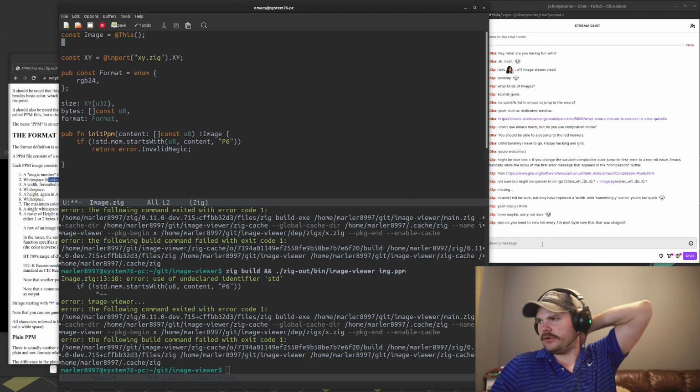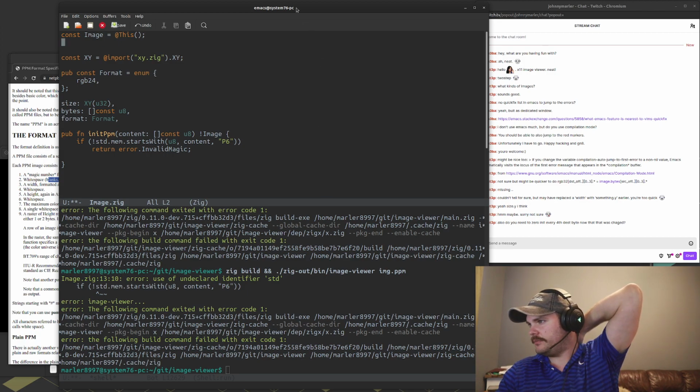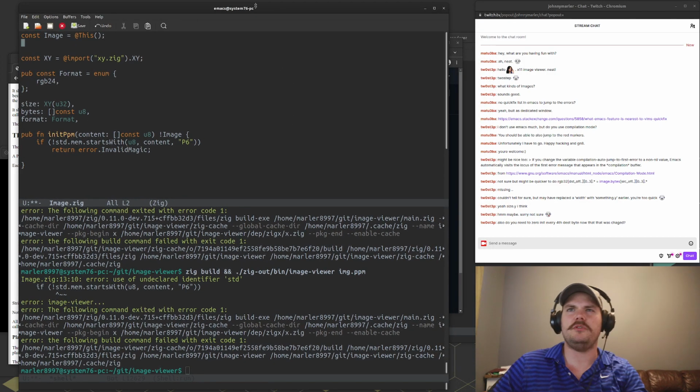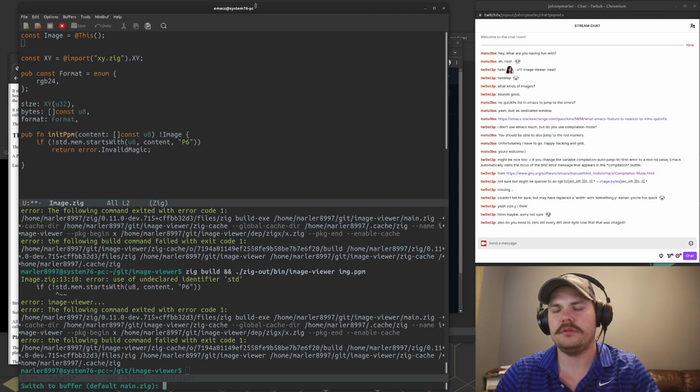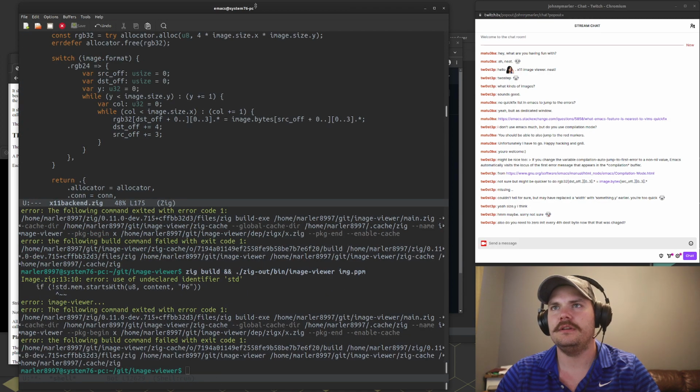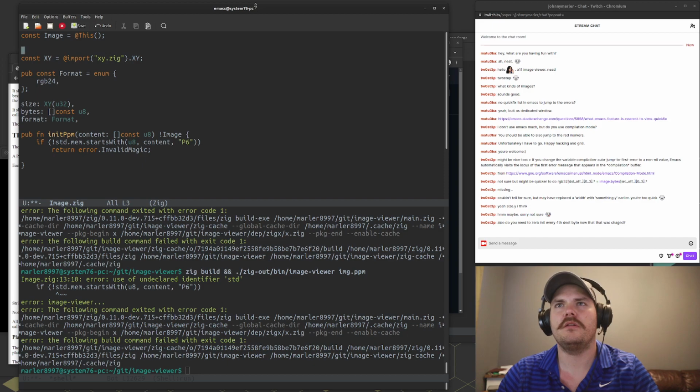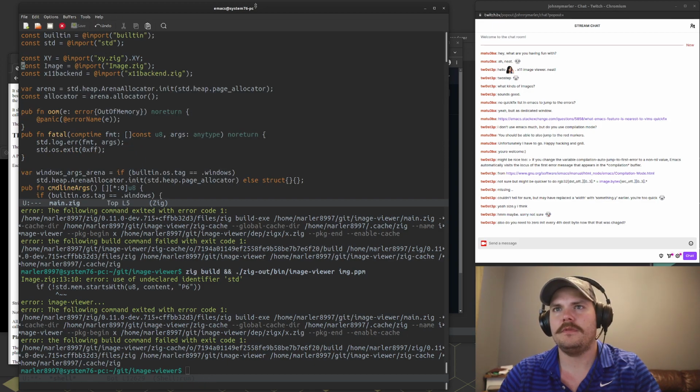Also, do you need to zero init every 4th destination byte? I think I'm doing that. Let's double check. Am I forgetting the name of the file? X11 backend. Oh, you're right. I'm not doing that. Thank you. Plus 3 equals 0. Okay, should be good. Thank you for that.